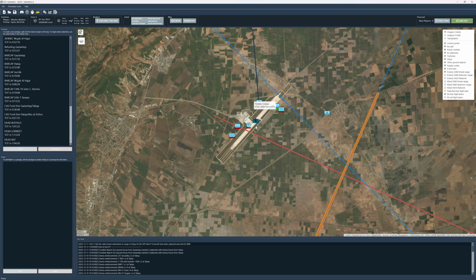Close. Here we're going to replace the early warning radar system. Cool. And then over here, I get some NASAMs. And then here we can purchase our units that we wanted.